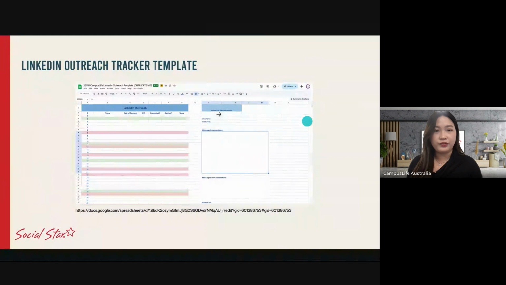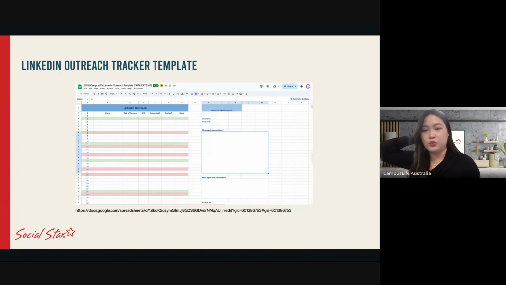This is how the LinkedIn outreach tracker template looks. There will be a name column, where you put the full name of the person. I always hyperlink that name with their LinkedIn profile, so that at the end of the month, when you click into the URL, you can easily see if they connected back or not. If there's no link, you might need to search for them on LinkedIn again, which might take more time. And then fill in the date of the request that you sent the connection to.